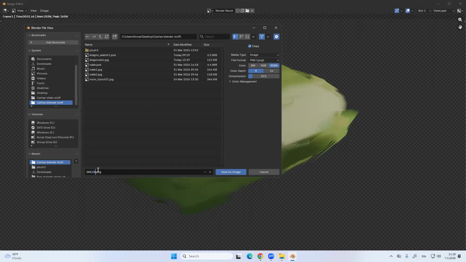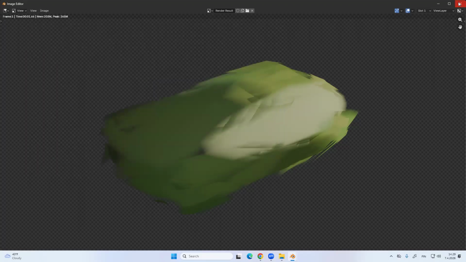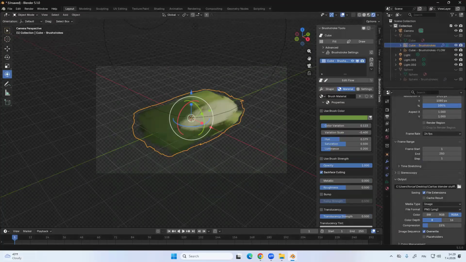So this is a green blob. So that's what I'm going to name it. Yeah, so that was how you render stuff out as PNG with a transparent background. And that was the Brushstroke tools, and I stop sharing now.